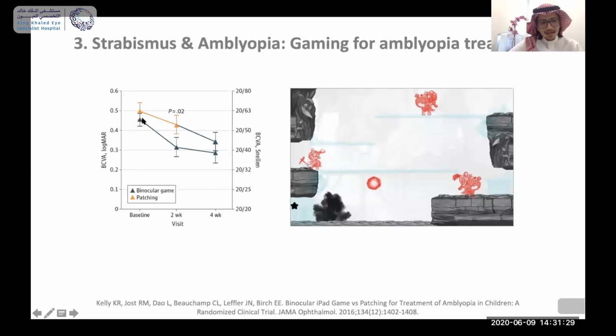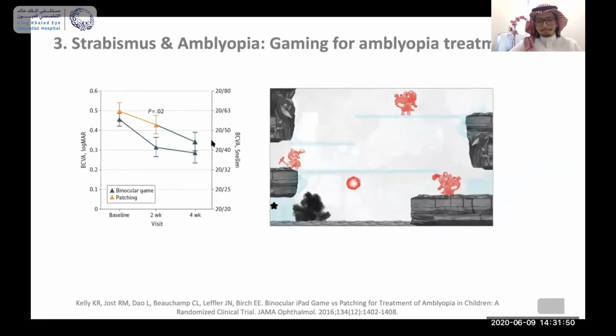And you can see the improvement of VA in the first 2 weeks down to 2040 over here, but in patching it remained at 2050, and there's a difference that's statistically significant. Of course, this was a crossover trial, so they switched regimens, but those that started with gaming eventually regained better visual acuity compared to those that started with patching.